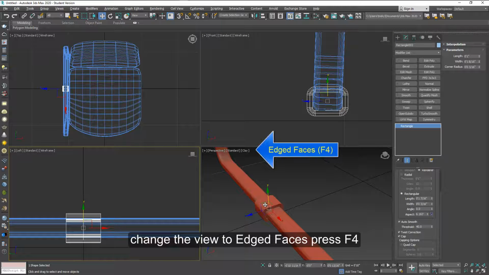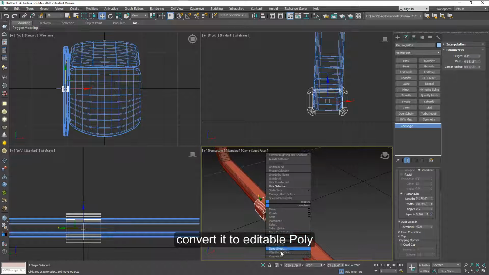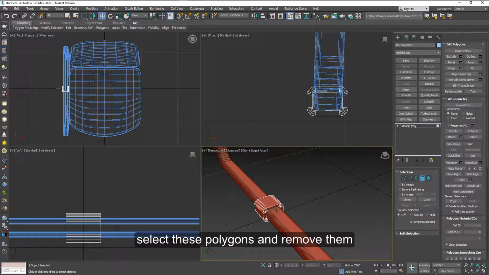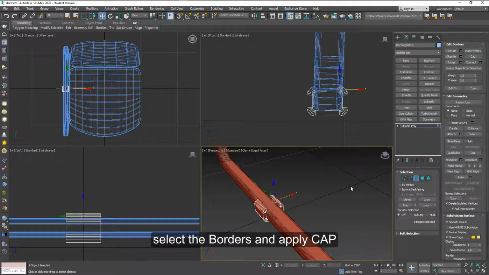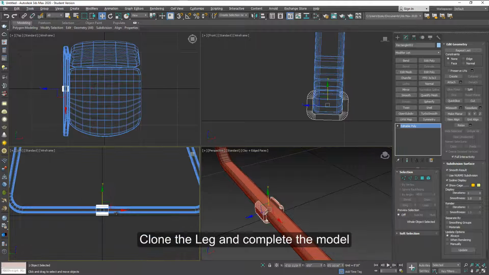So once it's in the right position, you can right-click and convert this to an editable poly. Then select these polygons, all of this around the top, and delete them. Then select the borders, both borders here, and apply cap. So that's pretty much for the feet now. I'm just going to move it in the right place here. Make a clone and make a second one.